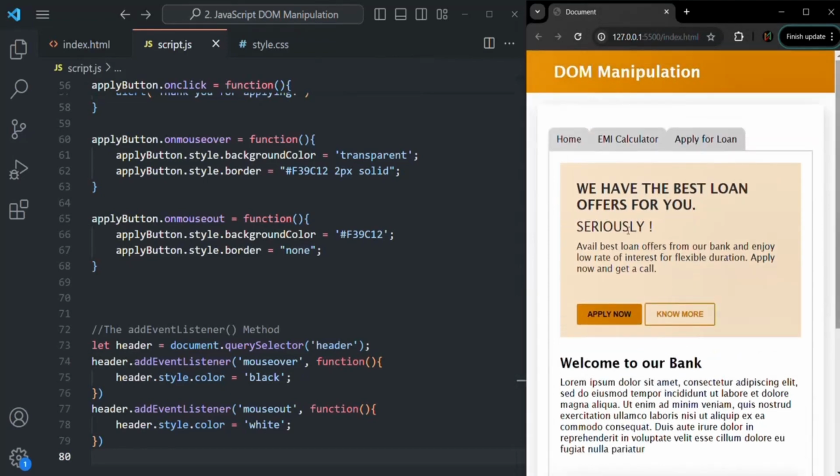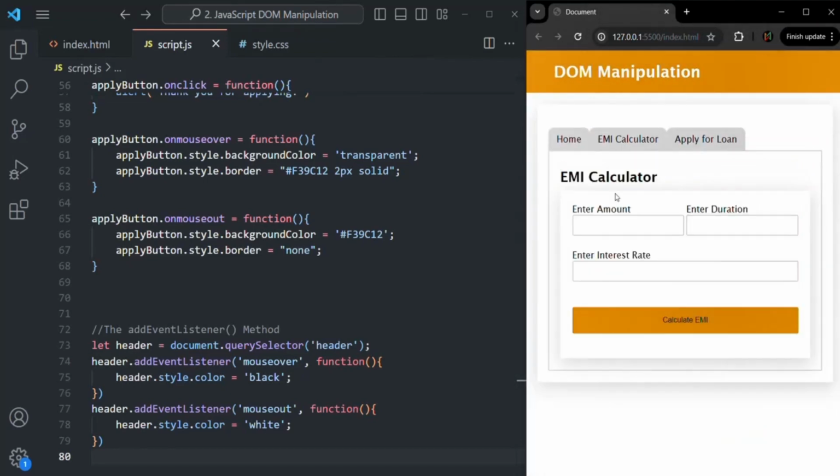So what I want is, if we go to this EMI calculator tab, there we have this form. And in this form, the user can enter the principal amount, the loan duration, and the interest rate to calculate the monthly EMI. So what we want is, when this Calculate EMI button is clicked, we want to calculate the monthly EMI based on the details entered in these fields. For that, we are going to listen to the click event on this Calculate EMI button, and whenever this button is clicked, we are going to execute a method which will calculate the EMI.